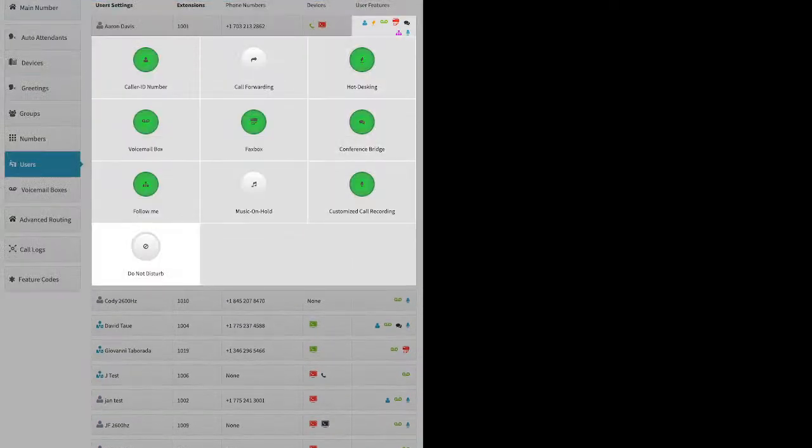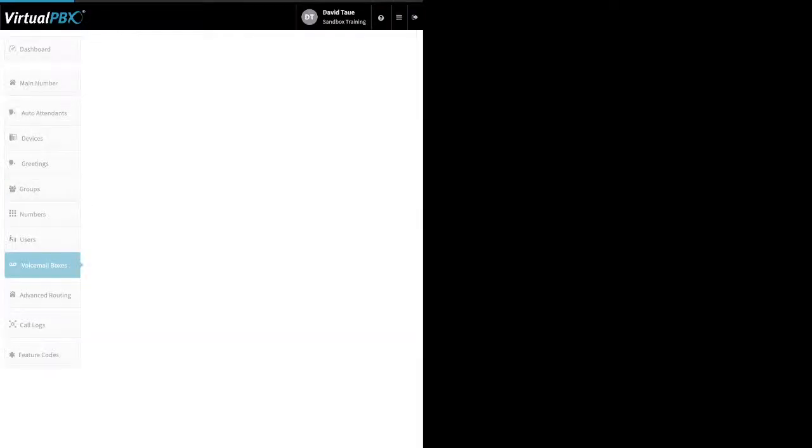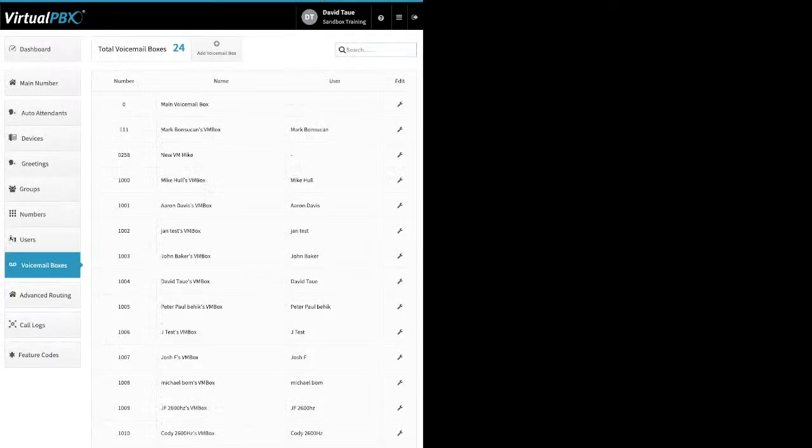Oh, and then do not disturb means you put a user on do not disturb, so they won't be offered calls. All right, voicemail boxes. These show your voicemail boxes on the account.